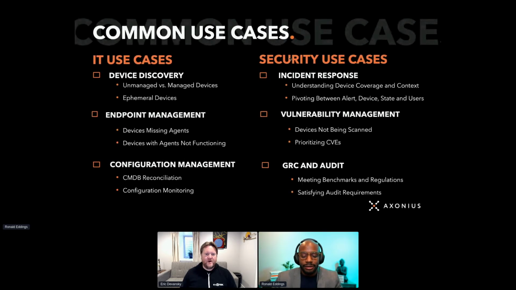Okay, and so let's get into common use cases. We can break this down into two categories: information technology use cases, things like device discovery, endpoint management, and configuration management, and then we can pivot into security use cases like incident management, vulnerability management, and GRC and audit. The two together provide insight into not only your IT operations but also into your security operations. And with the single pane of glass visibility that you get, it provides the ability to really drill down and understand what's in the environment and how everything connects together.